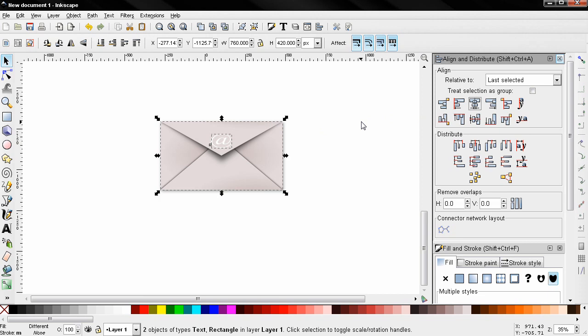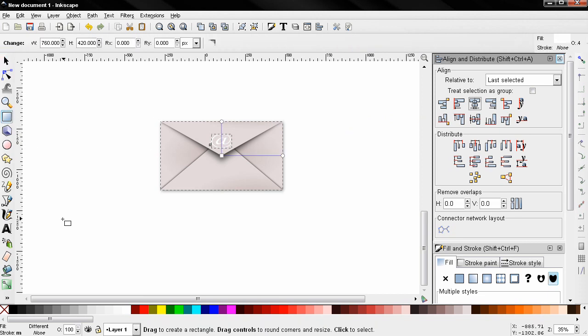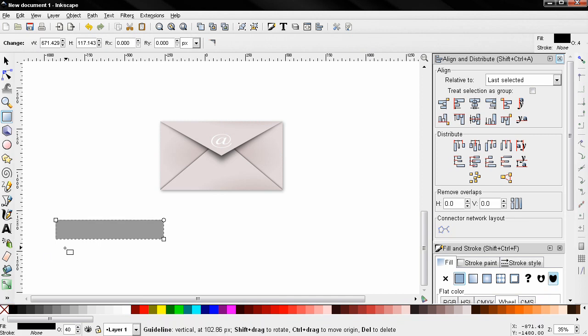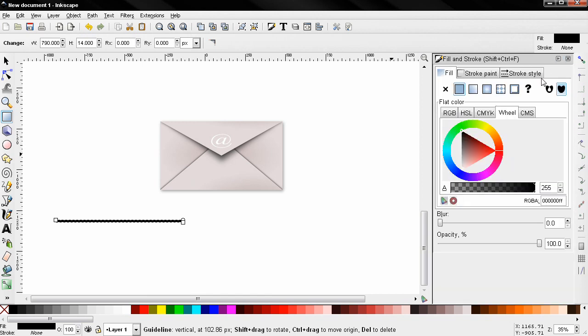Next I'm going to select the create rectangles and squares tool to create one more shadow. I'm going to click and drag like this, change the color to black and adjust the height and the width of this rectangle. For width 790 and for height 14 pixels. I'm going to close the align and distribute tool. For blur 7 and for opacity 54.